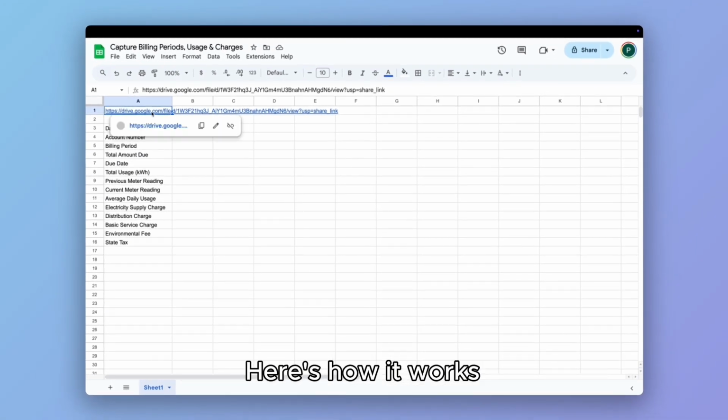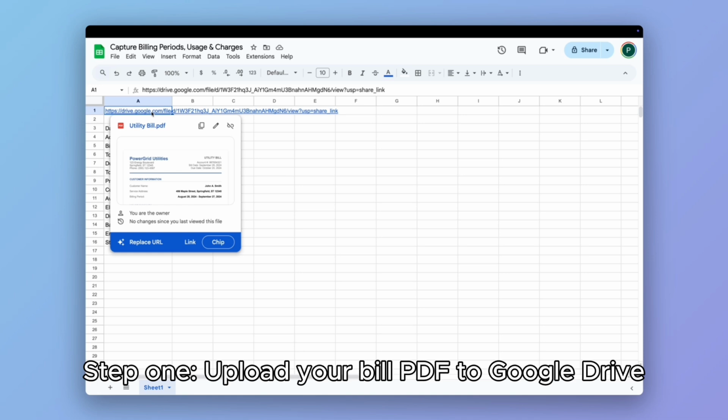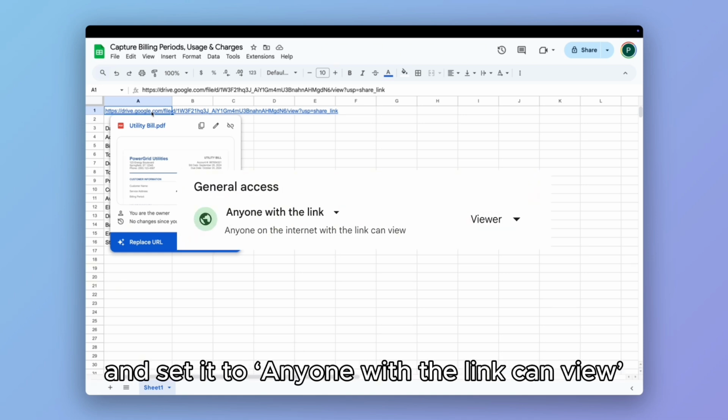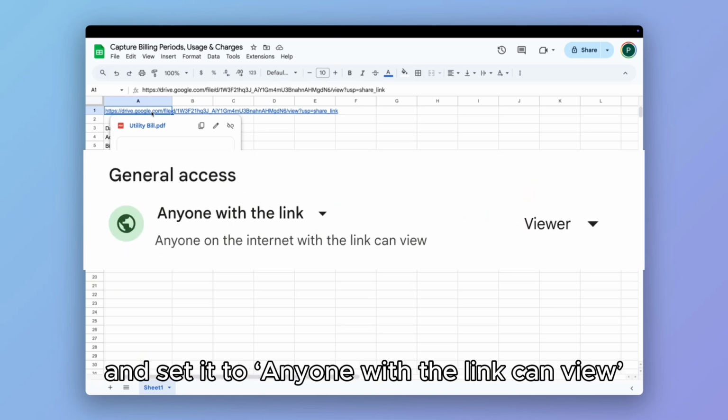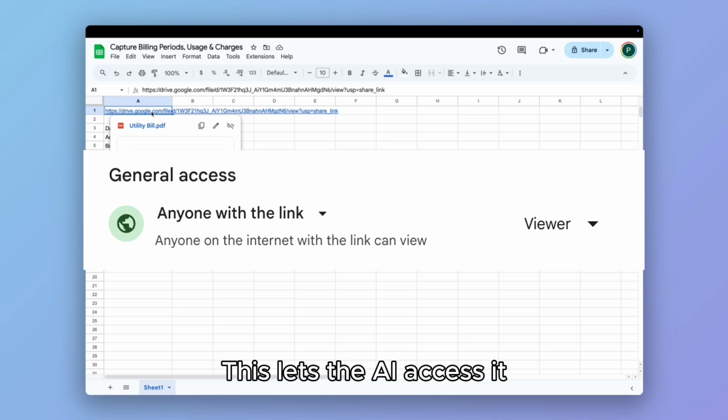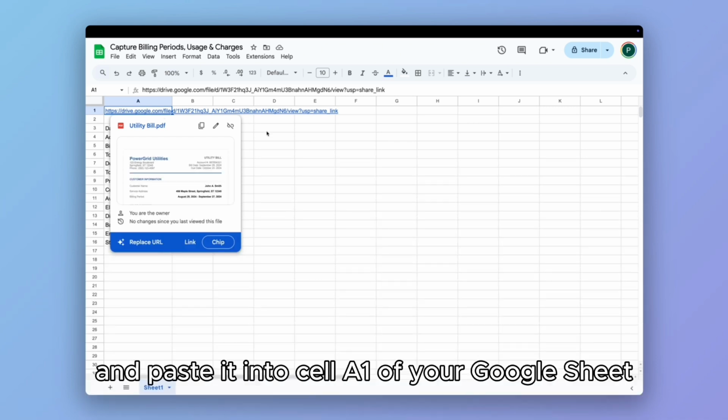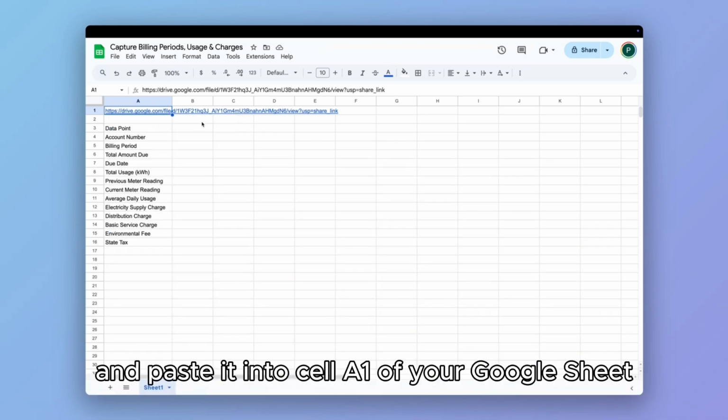Here's how it works. Step 1. Upload your bill PDF to Google Drive and set it to anyone with the link can view. This lets the AI access it. Copy that shareable link and paste it into cell A1 of your Google Sheet.